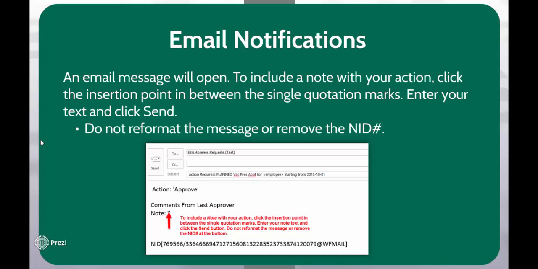If you choose to take action via email, after you click your response in the notification, an email message will open. Do not reformat the message or remove the NID number at the bottom. If you need to leave a note, only click the insertion point between the single quotation marks. Enter your comment text and click Send.